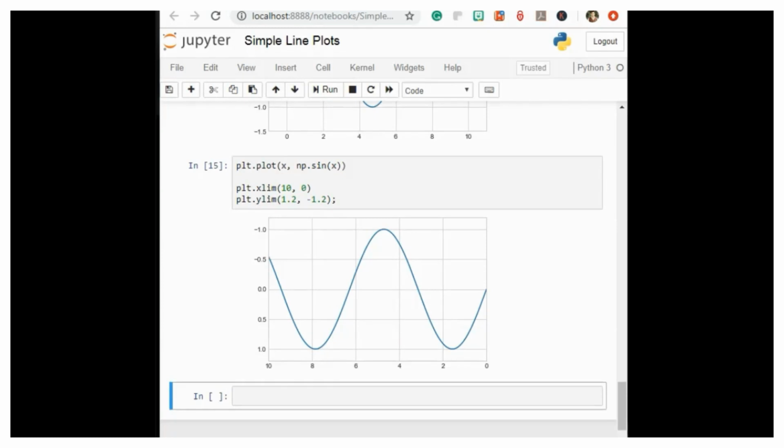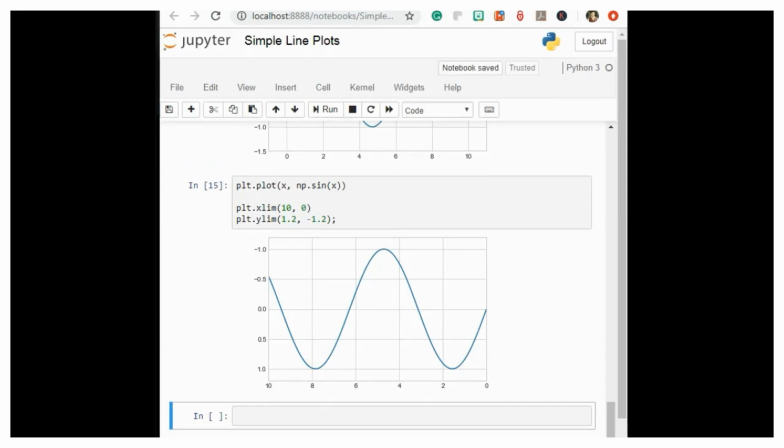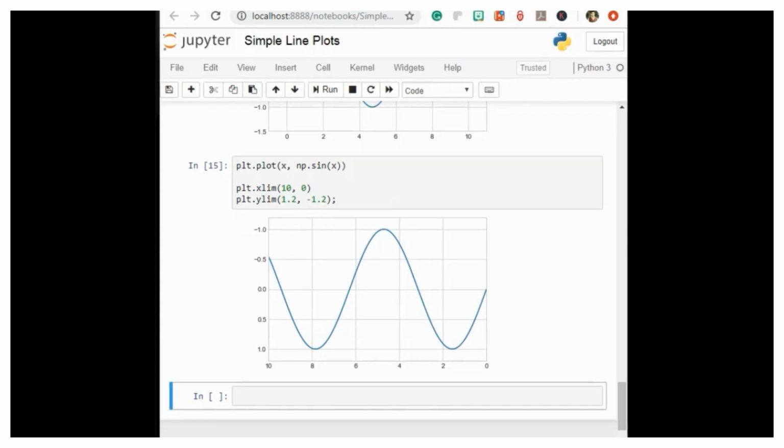A useful related method is plt.axis. Note here the potential confusion between axes with an e and axis with an i. The plt.axis method allows you to set the x and y limits with a single call by passing a list that specifies x minimum, x max, y minimum, y max.